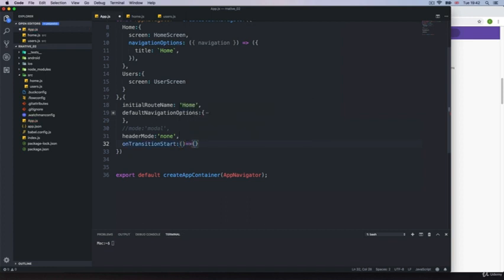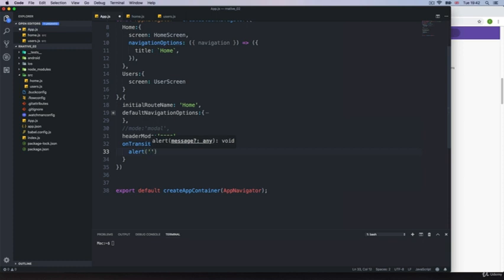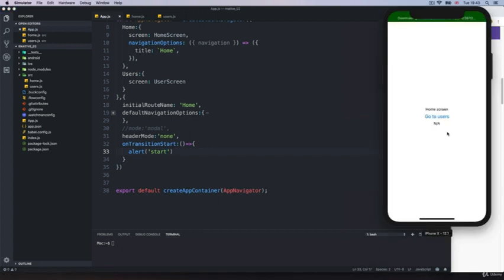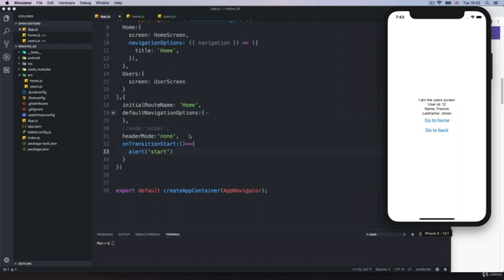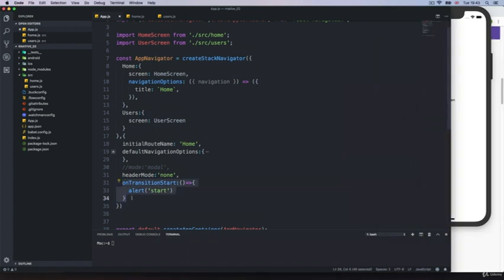So if we just run a function, maybe an alert, I don't know, this one is the start. I'm going to say start, whatever. So I'm going to go to the application, and we get the start. So maybe after the application starts, you want to make a network request and inject some property, so you can totally do that. That's why we get this callback. It's kind of important.